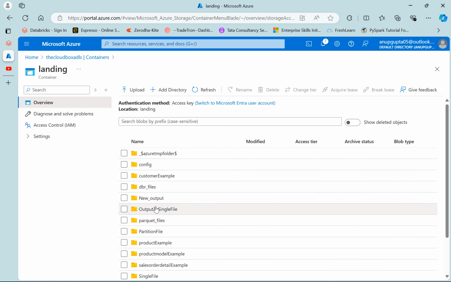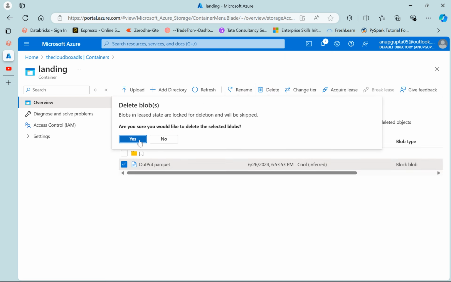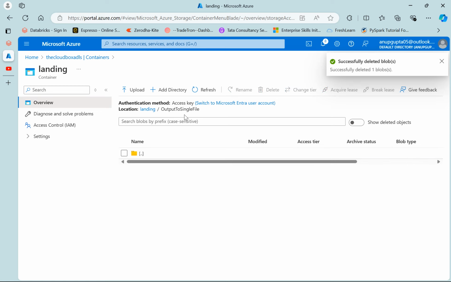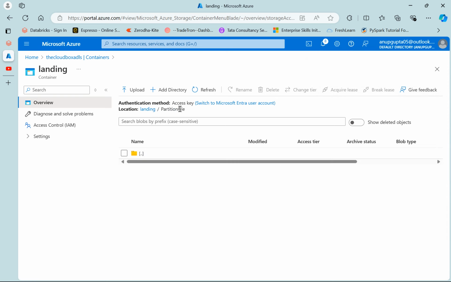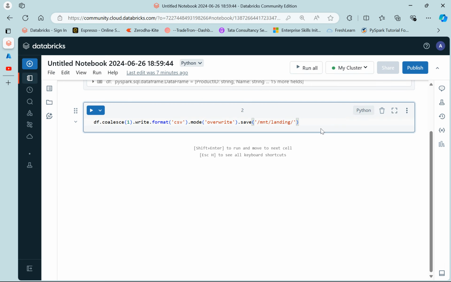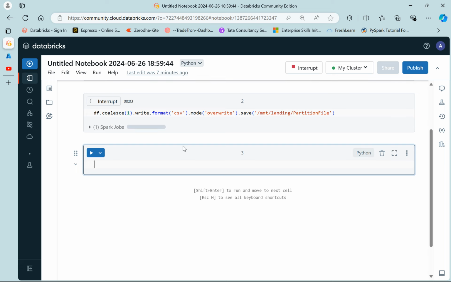Let me remove this. Not output to a single file, let's say partitions file. So somewhere I'm going to write it, partitions file. Let me run this. If we run it, what is it going to give as the result?